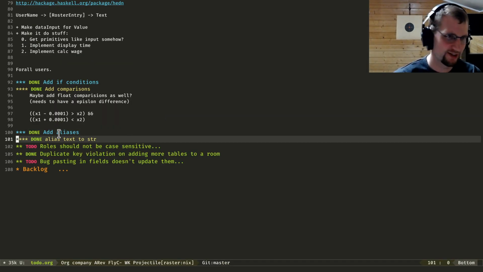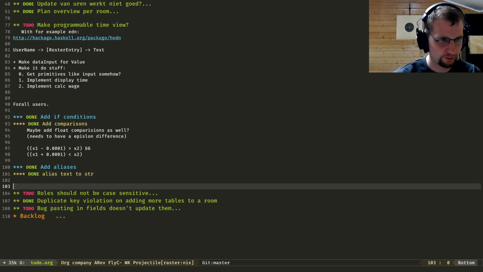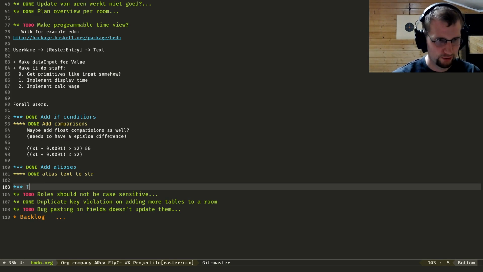Like, I already have it in Haskell. What am I talking about? So the next step will be to save the function. So this is a bunch of backend stuff actually. We need to save the Lisp code.